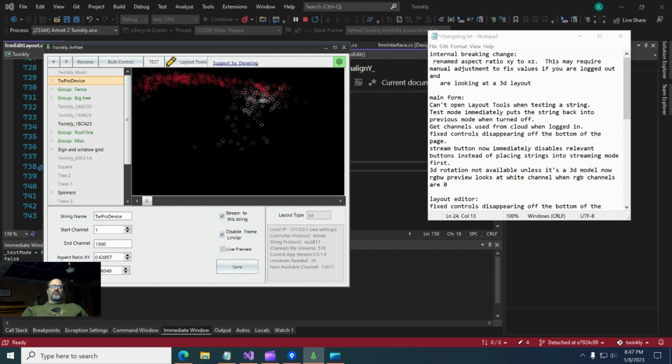There's an internal issue with the aspect ratio Z. I had the variable name wrong, so it wasn't reading it from the remote. I fixed it so it would, but I had to rename the variable properly, and that broke it from the saved layouts. Now, it shouldn't affect anyone that's logged in, and it shouldn't affect anyone that's not running a 3D layout and viewing it in 3D.